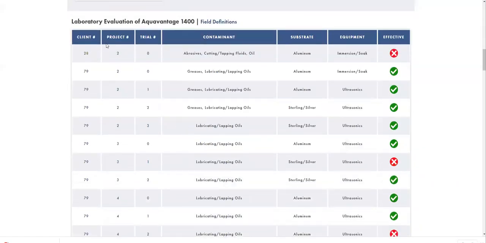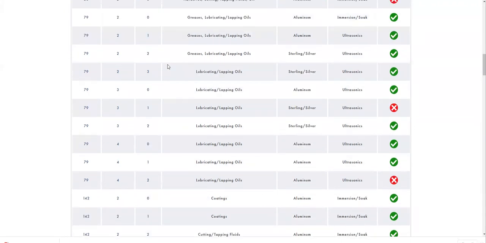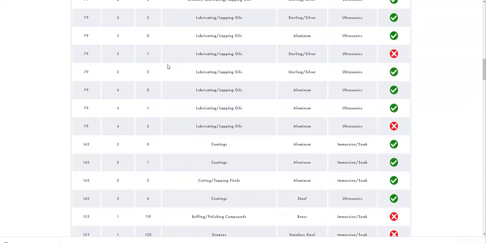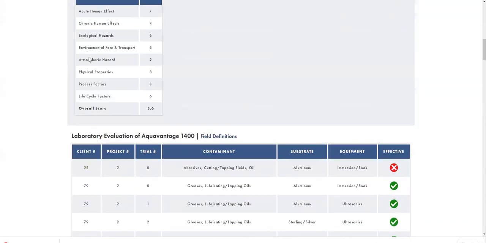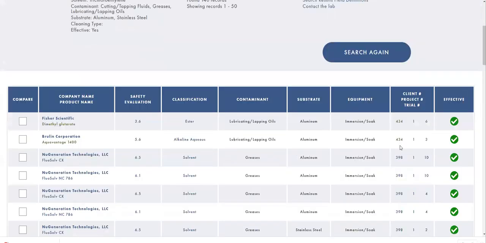And at the very bottom, you have the overall summary of the product that has been tested in the laboratory settings, for good and bad results for everything that we've looked at, not just for the search criteria you're looking at.